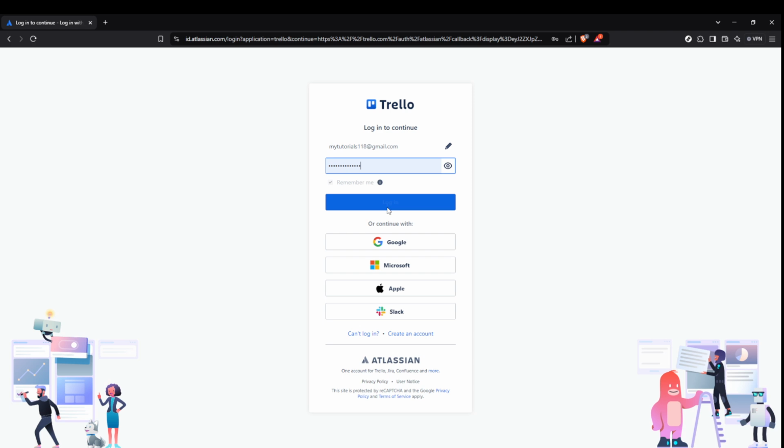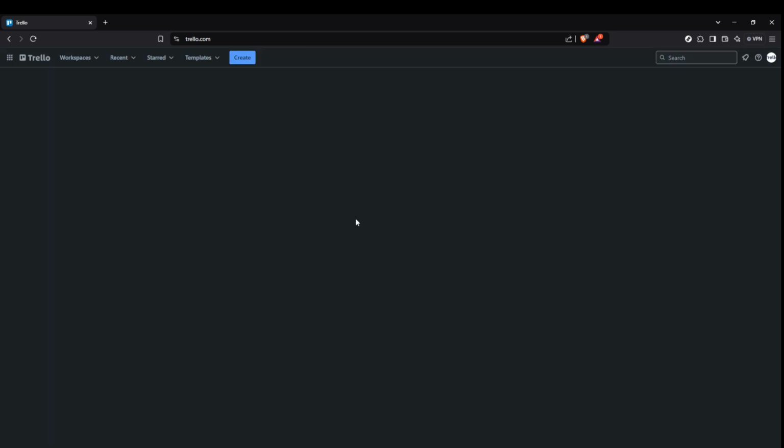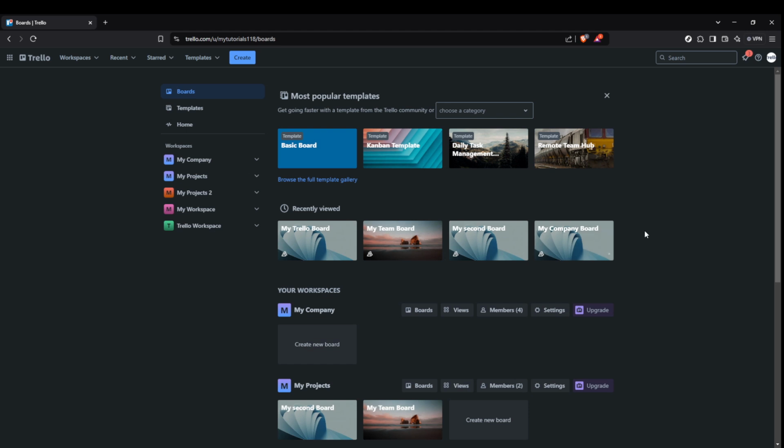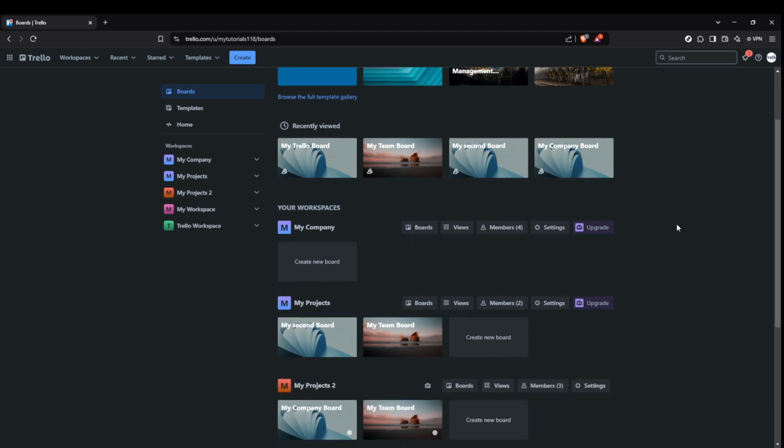If you already have an account, you can log in using your existing credentials. Trello conveniently allows you to log in using your email, or you can use your Google account, which can save time and make logging in easier. After logging in, you'll find yourself on the Trello dashboard.